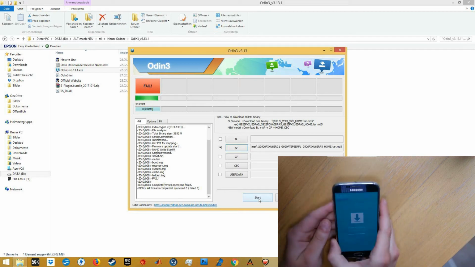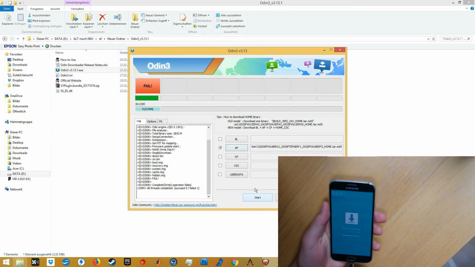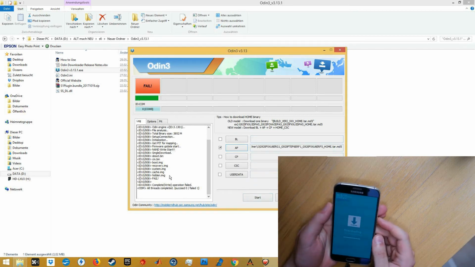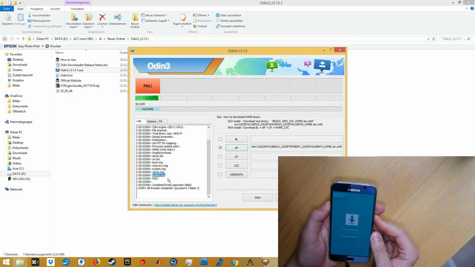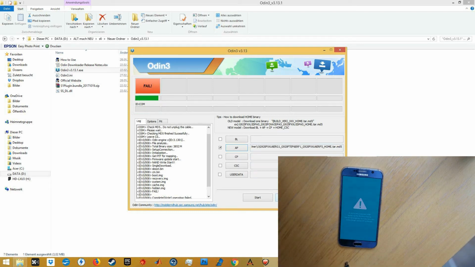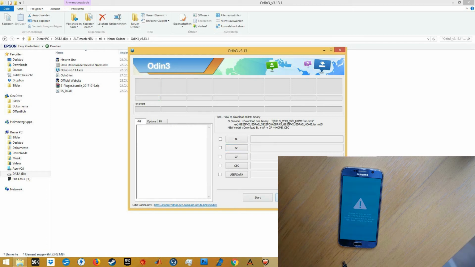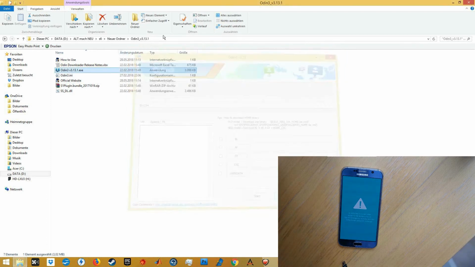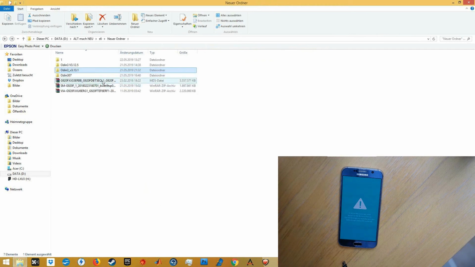We disconnect it from the USB and push the power and the volume down button for 10 seconds and then the phone will restart. After that you get an information that you need to restore the phone with a Samsung software or something else. We don't need that. We will do it another way, and we need to close Odin. Then we need to open the MD5 file and extract the image tar file.